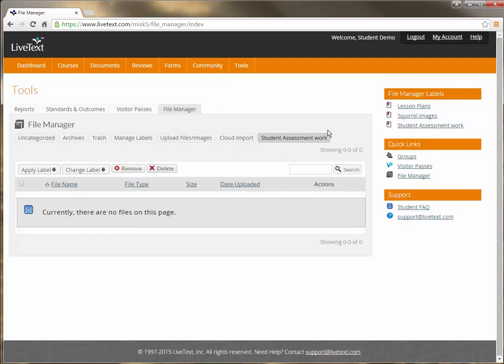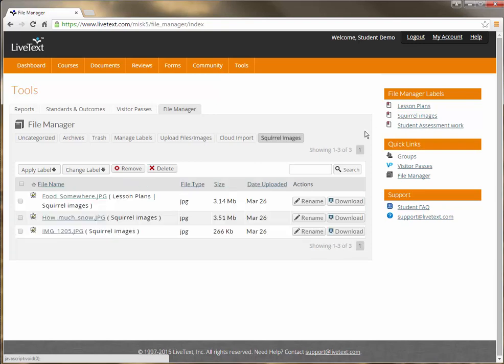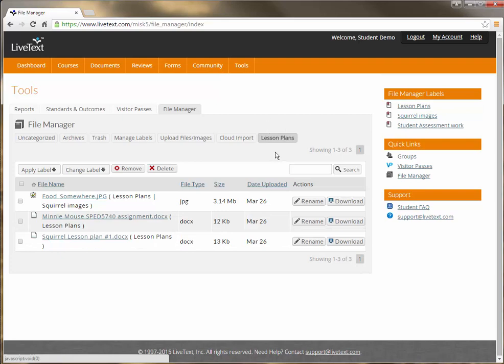You'll also notice here at the end of our Filemanager tabs, the current label that we're looking at highlights here on the end and shows up. So that also tells you what label you're looking at.